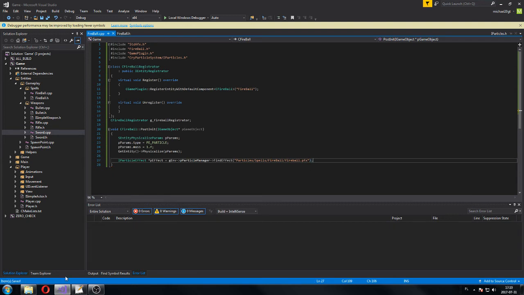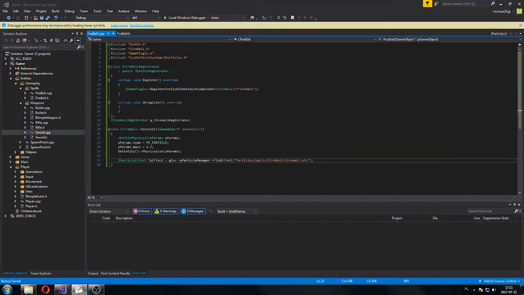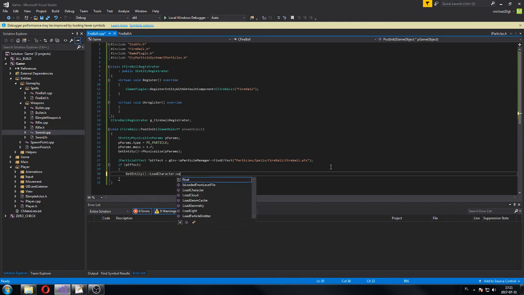Right. So let's see in here. It goes particle, spells, fireball, and fireball.pfx. And when this effect is found, because obviously we might have made a mistake, then it's going to crash if we don't check it. So we're going to get this entity, the current entity, which is our fireball, and load.